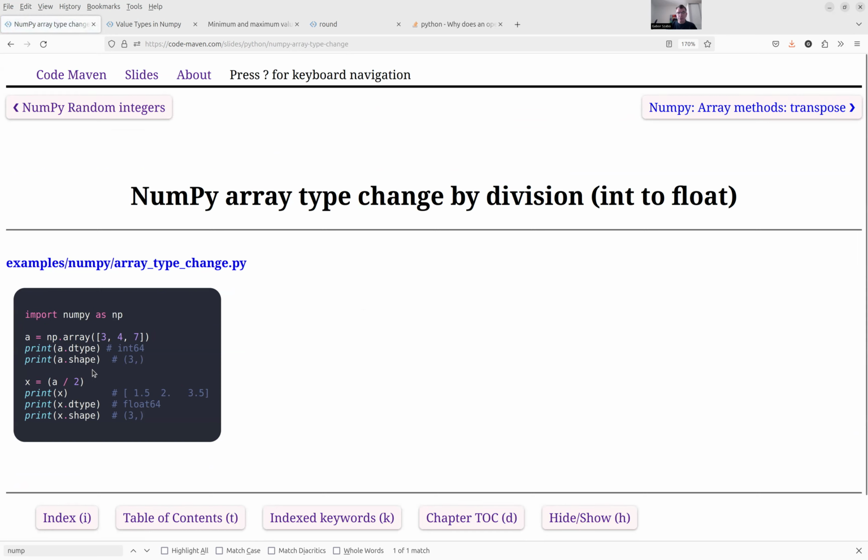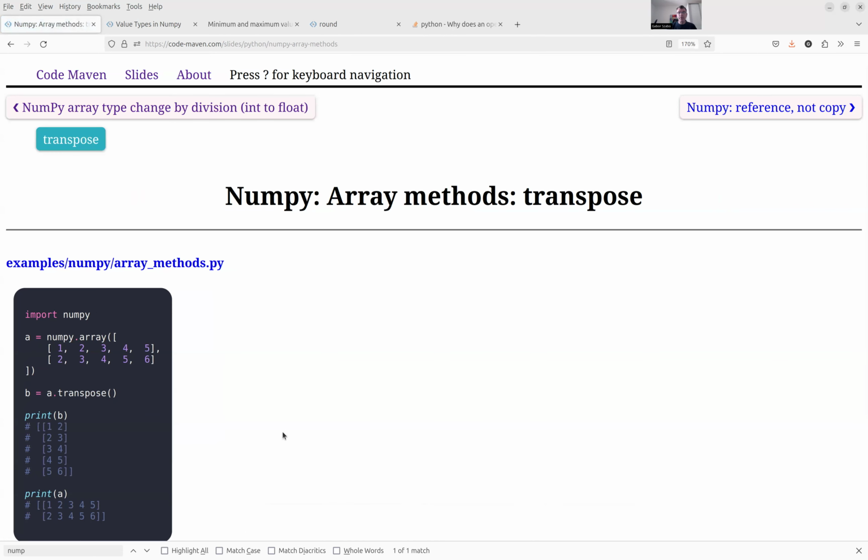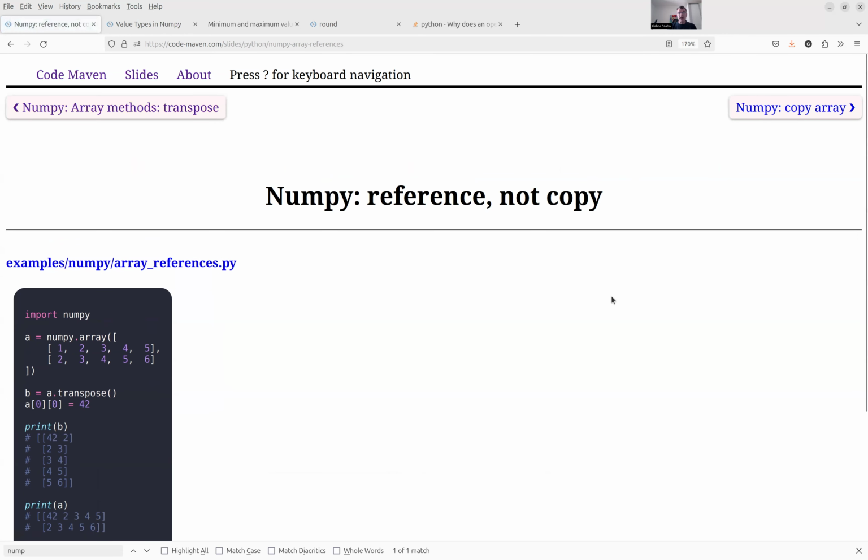You can also do other types of operations like division, but because we took integers and divided by some other integer, what we get back is a matrix of floating point numbers, just as outside in Python you would get a floating point number. You have all kinds of methods on NumPy like transpose and standard things that you would do with matrices.